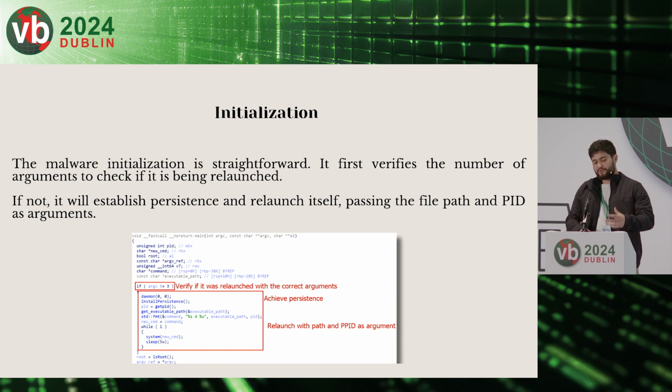And then it will format a command to execute itself in the machine, passing the parent PID as an argument. It will execute using the system function, what we will call the shell, with the path of the executable. So it will execute it as a child process, and the parent process will wait forever until the child exits.